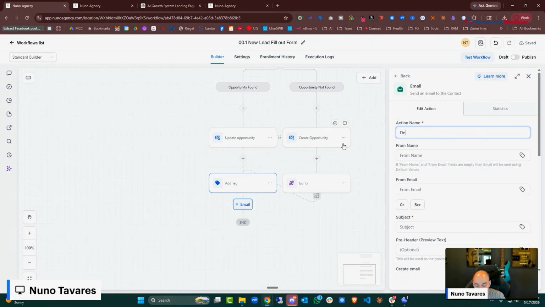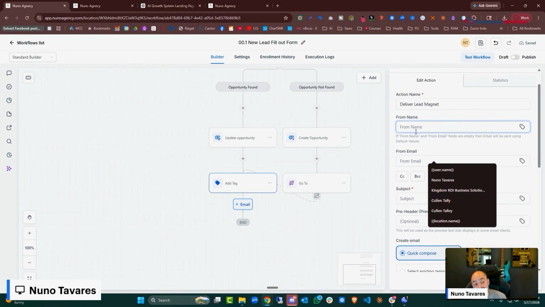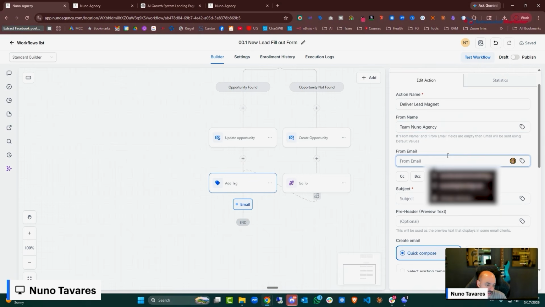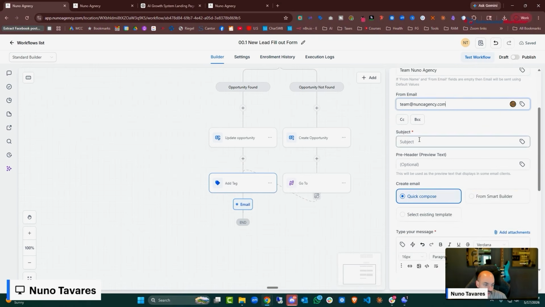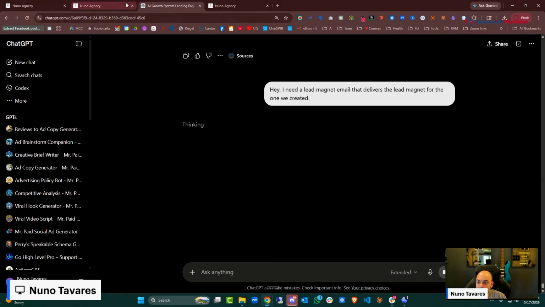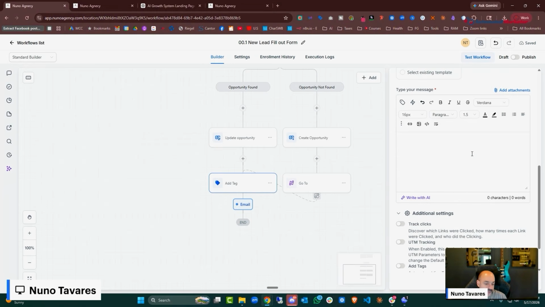Action name is deliver lead magnet. And then from there, name, you can actually leave that empty, but we're going to do team Nuno agency. From email is going to be Nuno, or remember we created a team one, team at Nuno agency.com. Subject line. Let's go to our trusty handy. Hey, I need a lead magnet email that delivers the lead magnet for the one we created. And in here, we're going to wait until it gives the email.